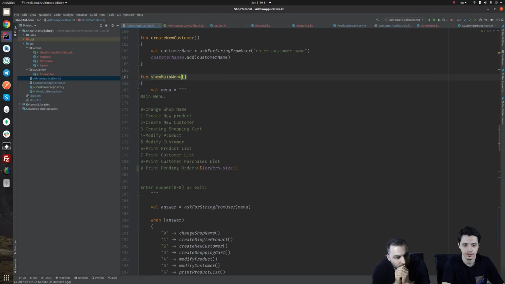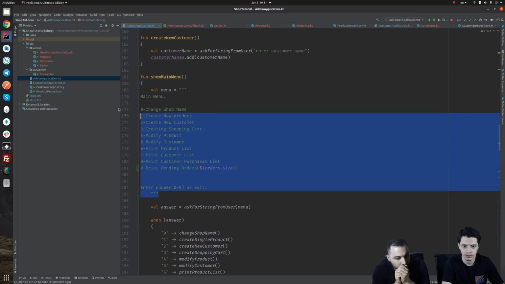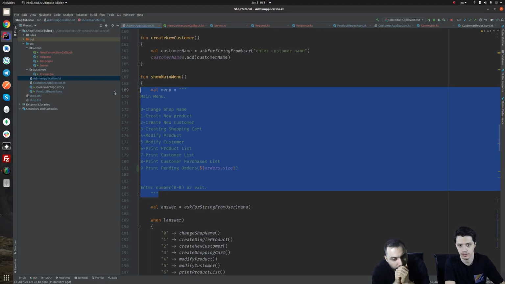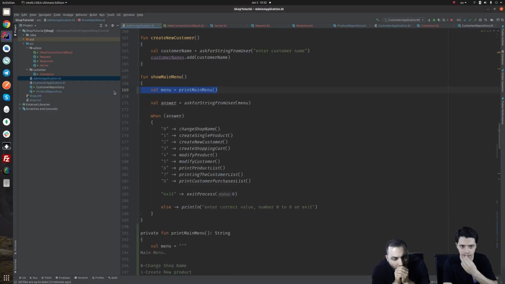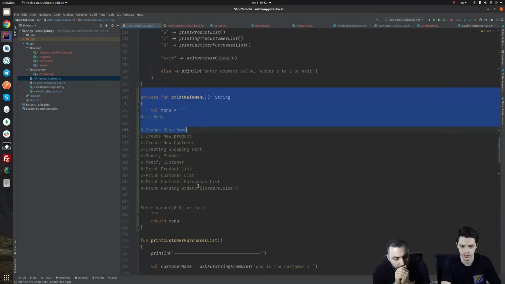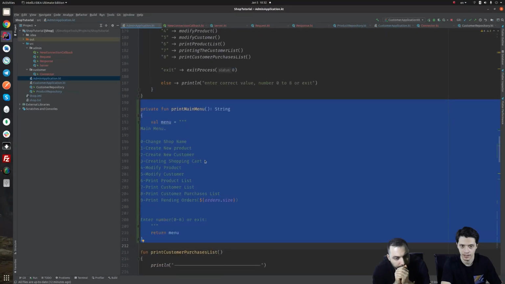Show main menu. That's okay. Let's convert this one to print main menu. I want something like print main menu. So I convert this print main menu to a function with Alt Control M, extracted it. It created a separate function for me.